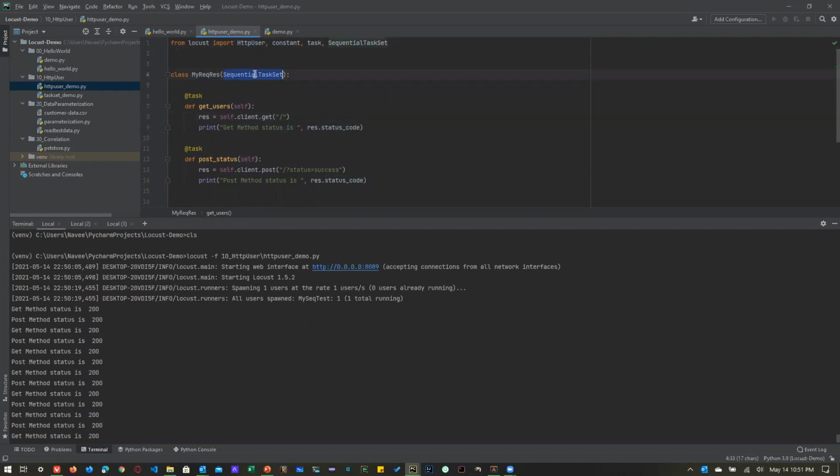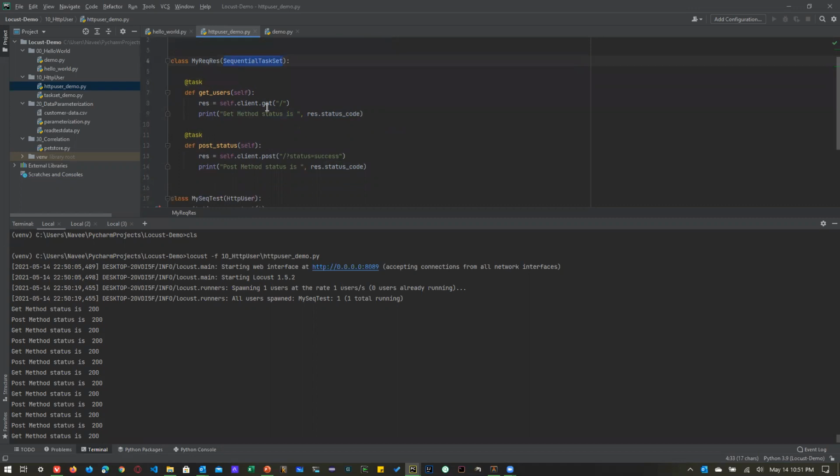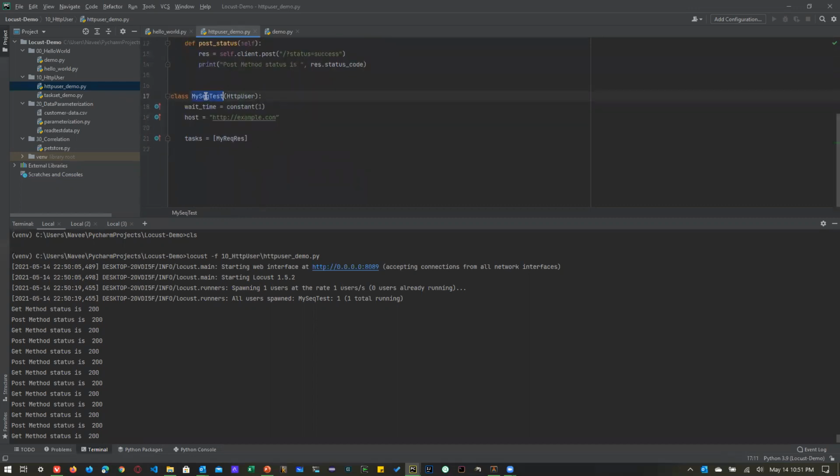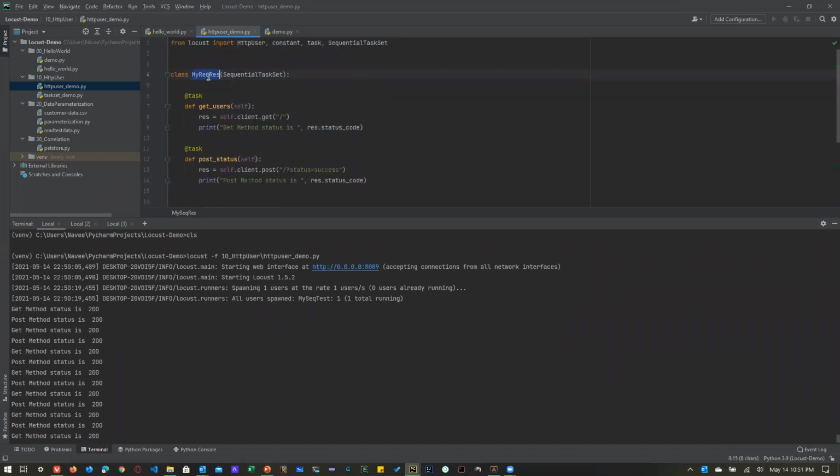Here we are leveraging this SequentialTaskSet as the base class, and this also is again a base class. So this particular sequence test and my request-response are the derived classes. Everything is a class, everything is an object in Python, and again in Locust also everything is about objects. So if you're good with handling how you can leverage classes, methods, and objects, if you know those things, you'll be good in Locust.